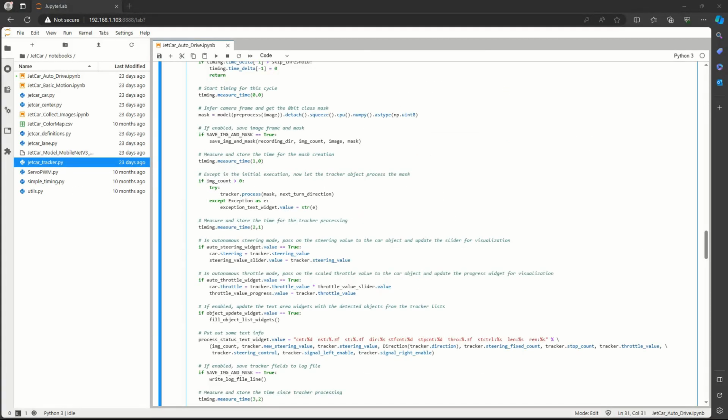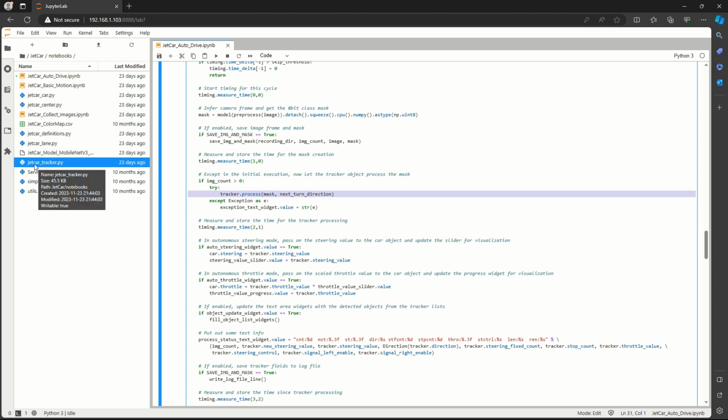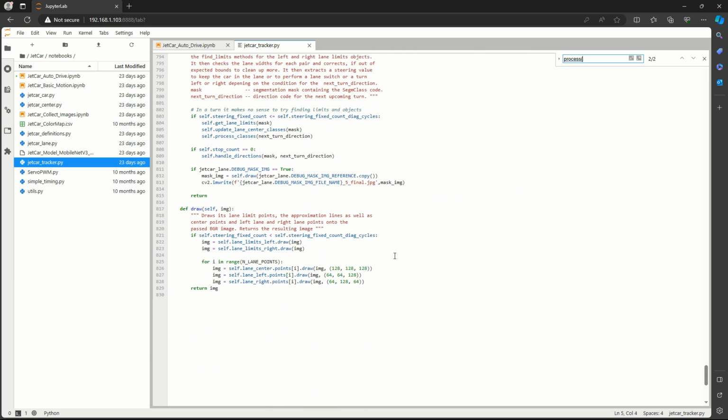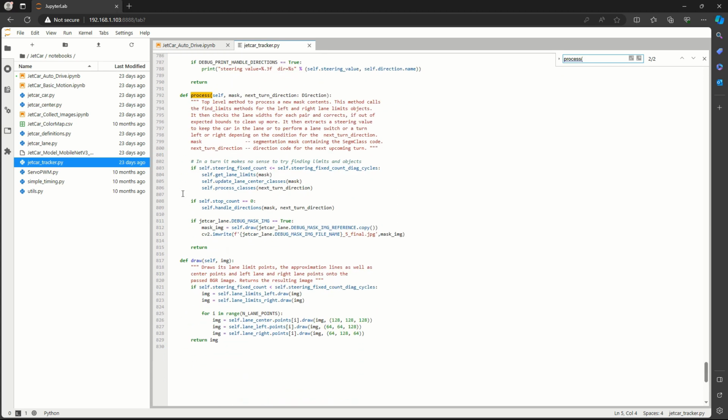Let's go to the driving notebook. Here is the call to the process method of the lane tracker instance, passing the mask and the next turn direction. Let's go right there and search for process. Here it is, and there's not much in there. It calls these three methods: get lane limits, update center classes, and process classes. There are hints in the names where they might end up. And there's the last one to handle directions.